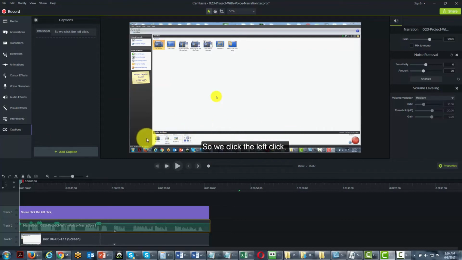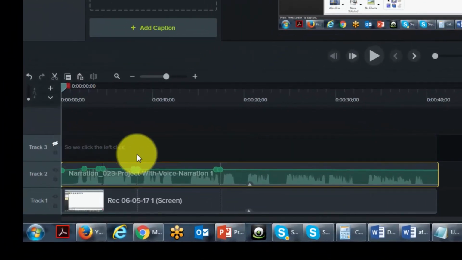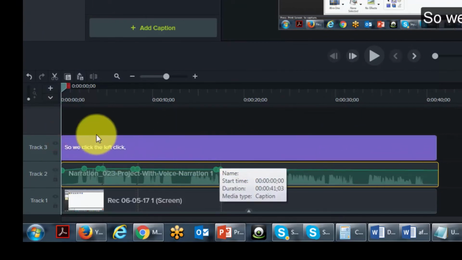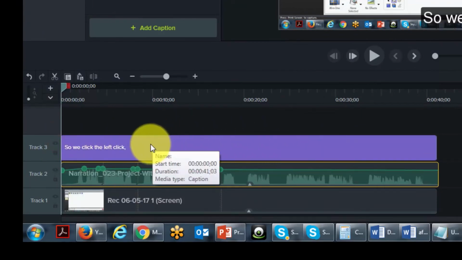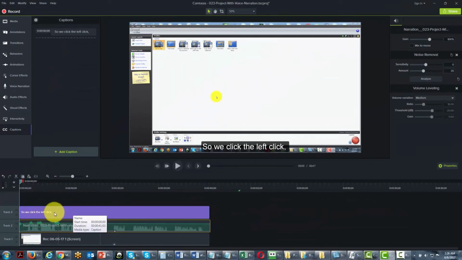Now you can actually render the video in two different ways. You can render the video by disabling this track, and then you can render it again by enabling the track. So you can render two different kinds of videos, so that you will have captions in one while you wouldn't have captions in the other one.